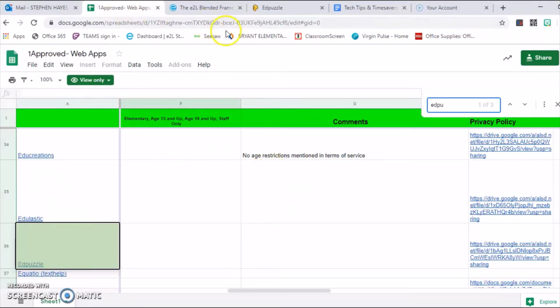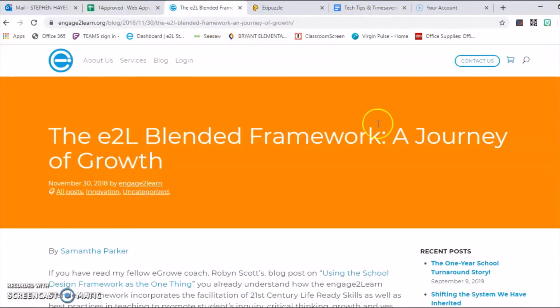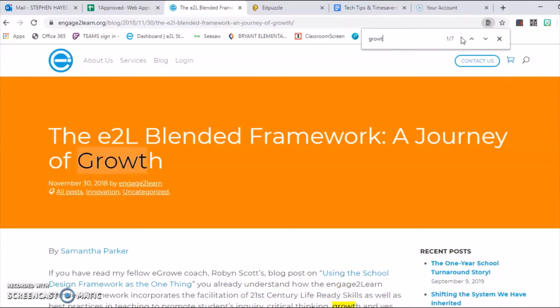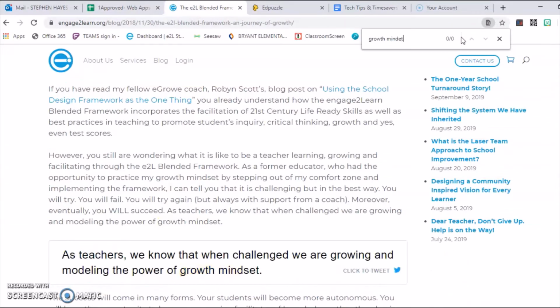This also works for web pages. Let's see, I have a web page here. I'm going to click on Control F. The box is going to come up. I'm going to type in whatever I want to look for. Let's say I want to do growth mindset. So I'm going to type in growth mindset, and anywhere that growth mindset is on this page, it's going to highlight it for me. So then I can go and read and find that information.